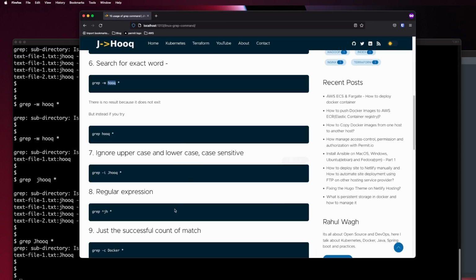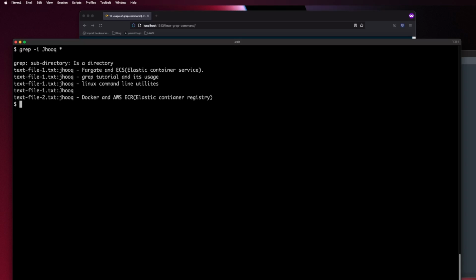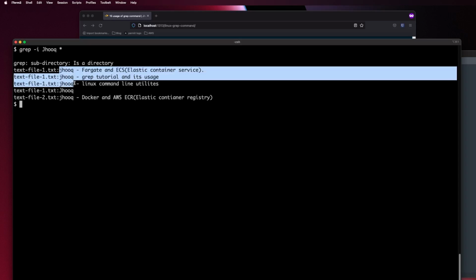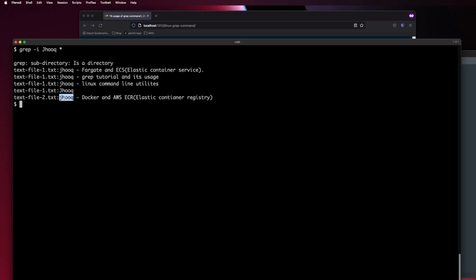So how can you ignore this case sensitivity in the grep command? You need to use the -i flag, and that will ignore the case sensitivity, and you can search all the keywords in your text file. I'll copy this command from here, clear the screen and paste it over here. Here you can see all the results. The first 3 results are in lowercase, the 4th result in uppercase is present in the text1 file which we added recently, and this is another Jhooq from the text2 file.